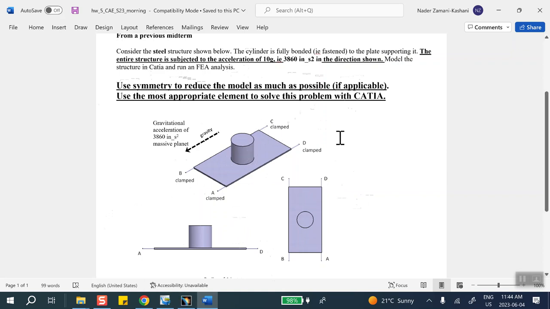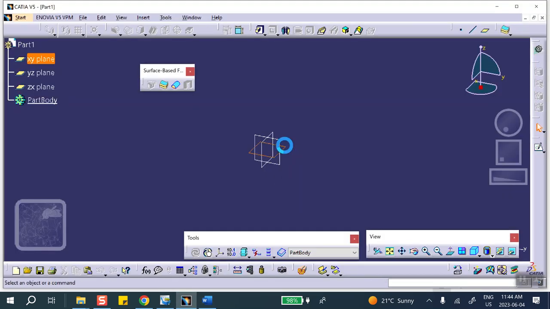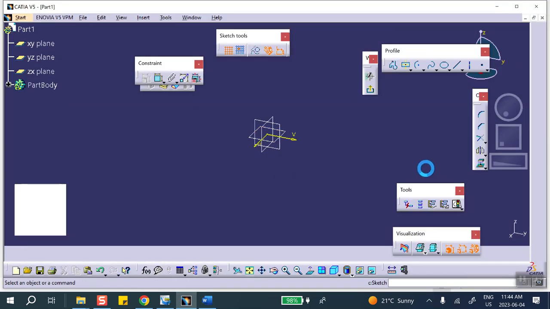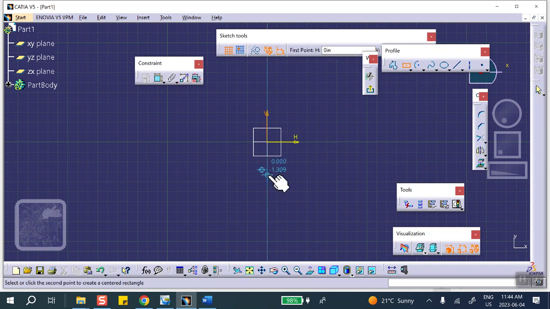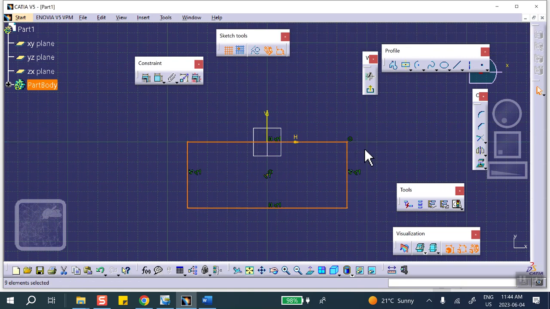So you have a choice of making this whole thing and then trying to split it, or just making half of it. That's entirely up to you. I'm going to make half of it. So on that plane, I will sketch a rectangle, which is 8 inches long. That's going to be the sheet that the cylinder is going to be placed on. Let's dimension these things. So this is 8.